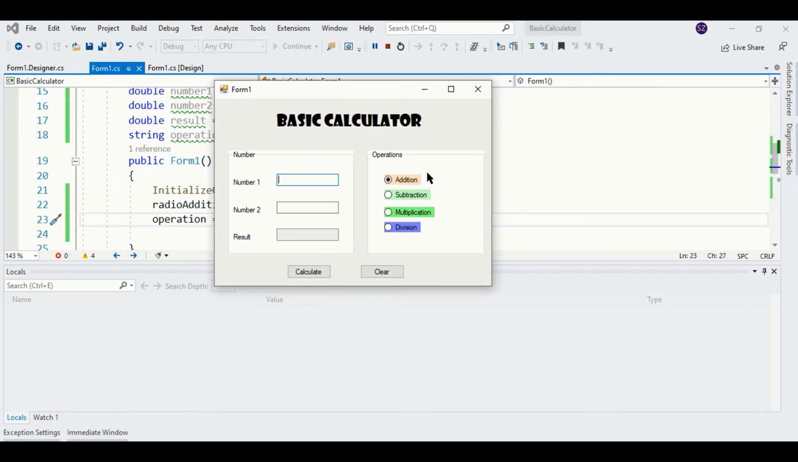And here you see the addition has become the default for this application. Now the user can select subtraction, multiplication and division. On the basis of these selections we are going to change the operation, and for that we have an event called CheckChange, and we're going to attach the CheckChange event to all the radio buttons we have on the form.